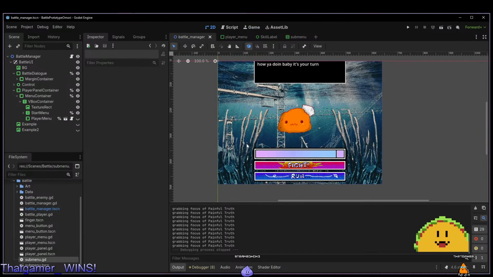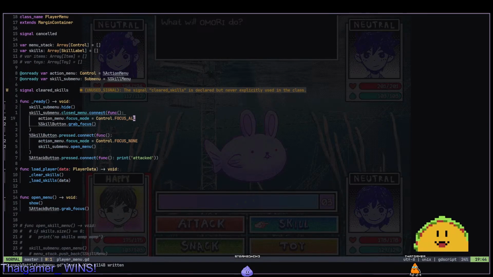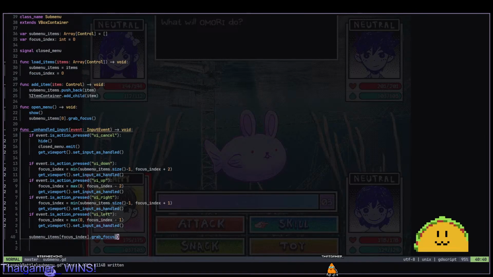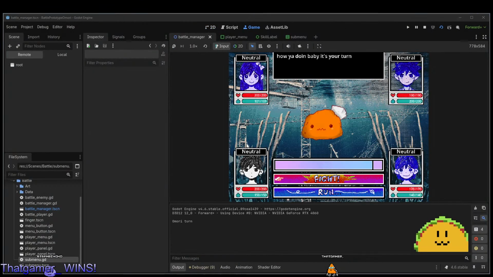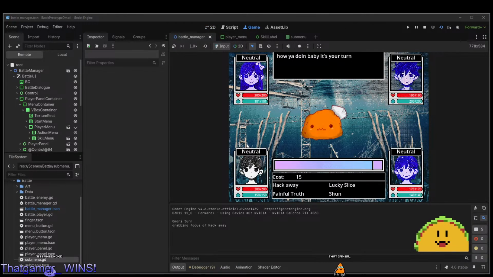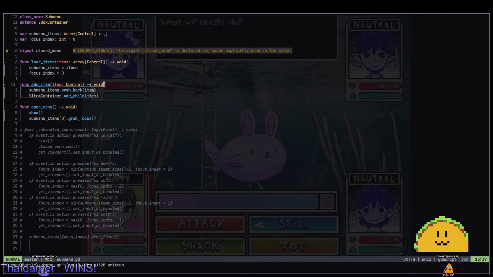Why am I not seeing the menu? Right, let's go back to the... Okay, hold on. Stop. That's somehow stopping the menu from opening? That's insane. How is that stopping the menu?